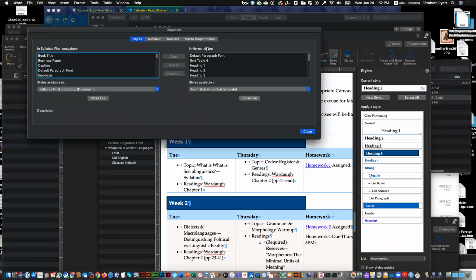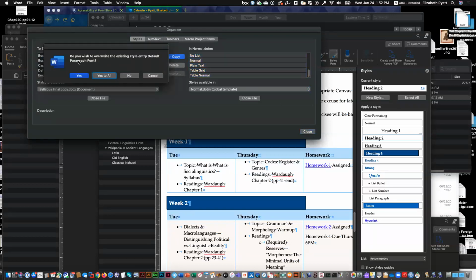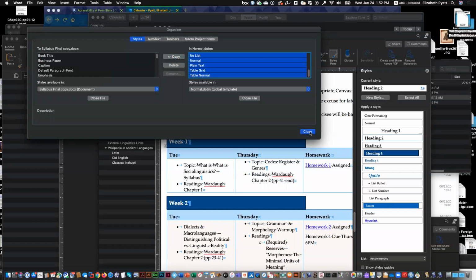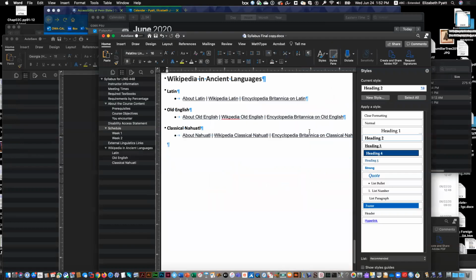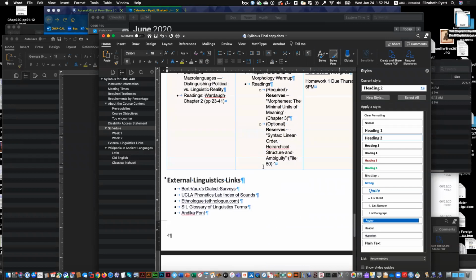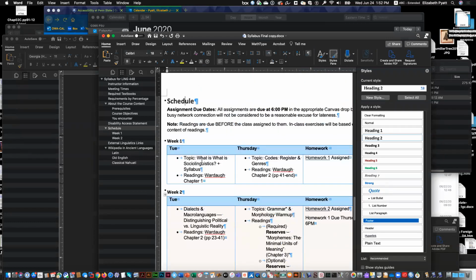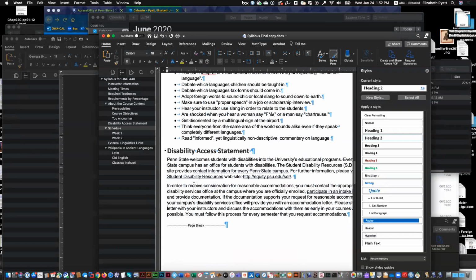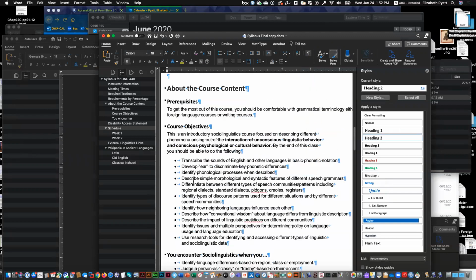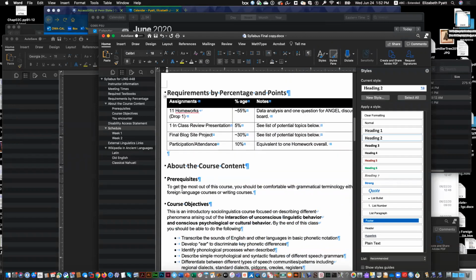The organizer lets you transition style specifications between documents. My normal document is my default document. It's set up the way I want it to be set up. So I can copy all these styles over into this syllabus document. And just like that, it's another font. It's back to the plain H4. Not everything is perfect, but that's because I didn't get the normal style correct.